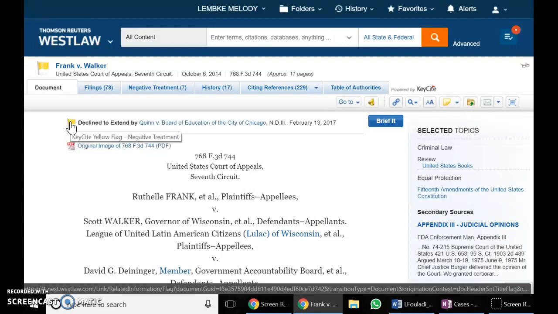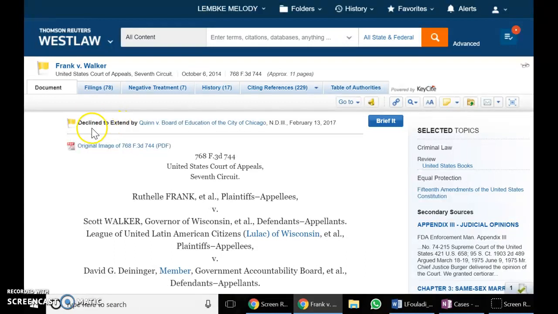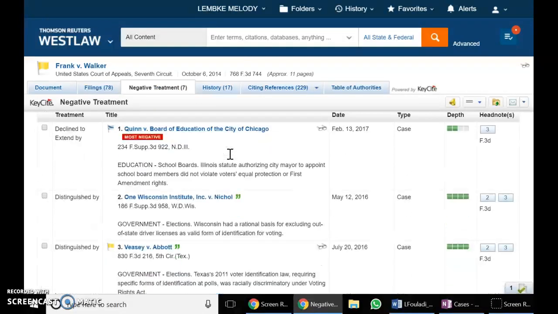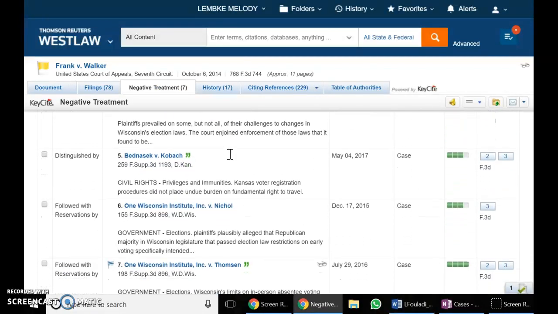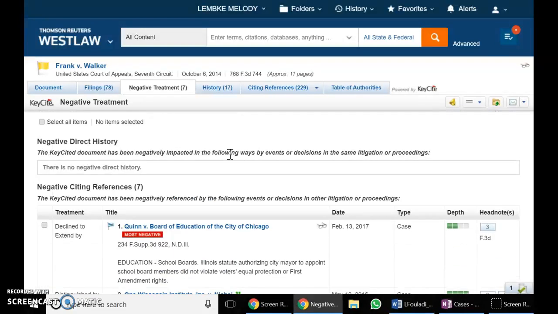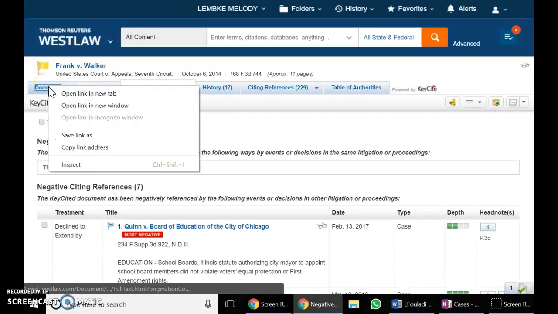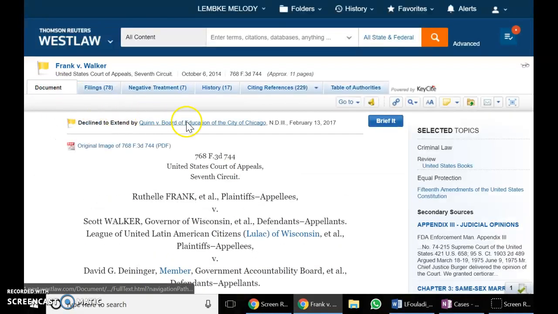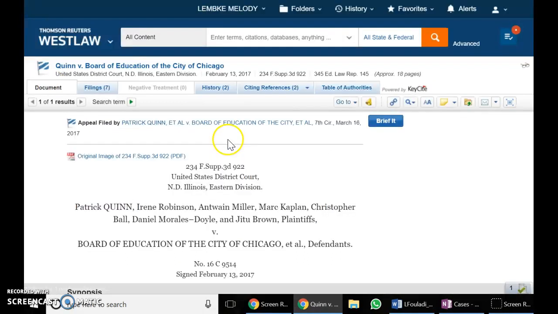This case hasn't been overturned. The decision was declined to extend. The yellow flag can mean a couple different things. You might see it was partially reversed. It can mean a lot of different things. So you might need to look at the details to figure out exactly what happened. Which again, you can do here at this negative treatment tab. Yeah, you can see this one's kind of more complicated. You might have to read through some stuff to figure out exactly what happened. Or once again, you can go directly to the case that's linked there.